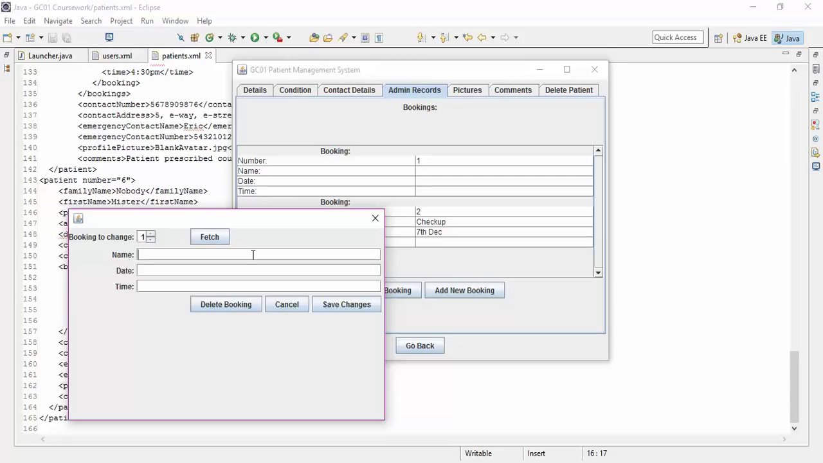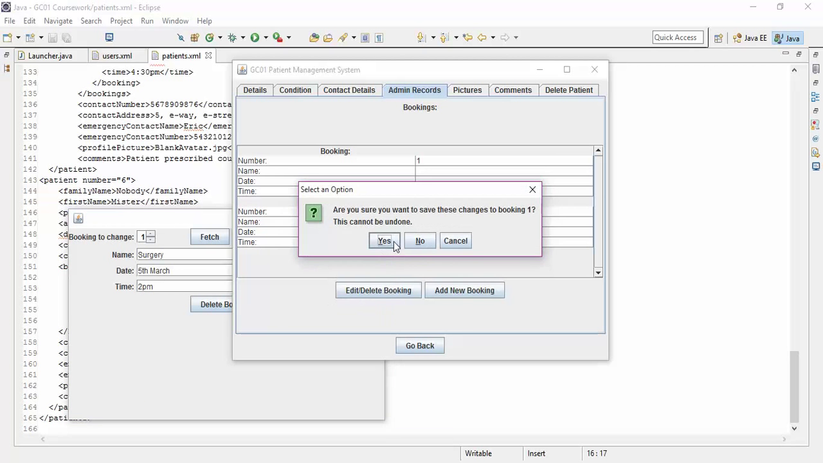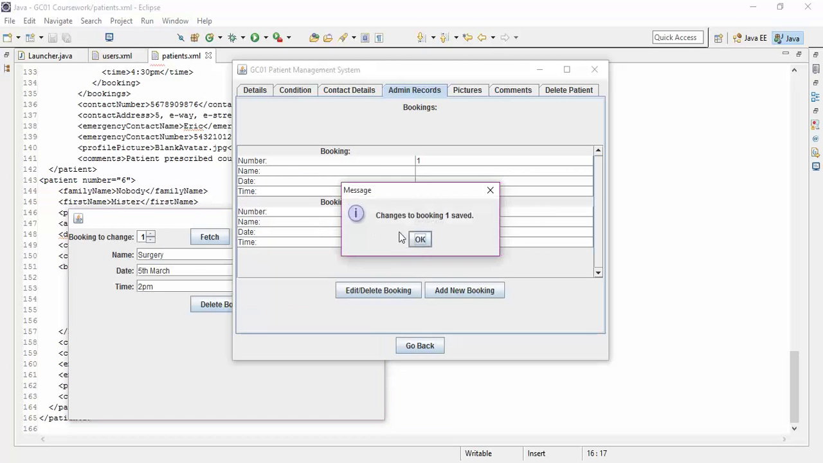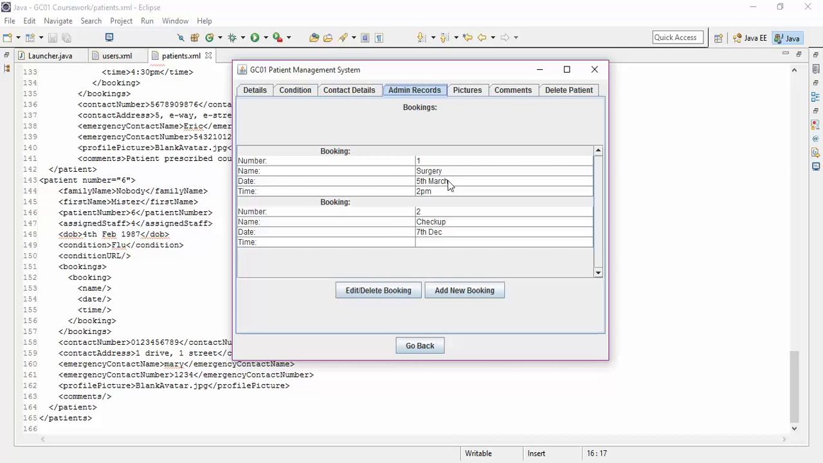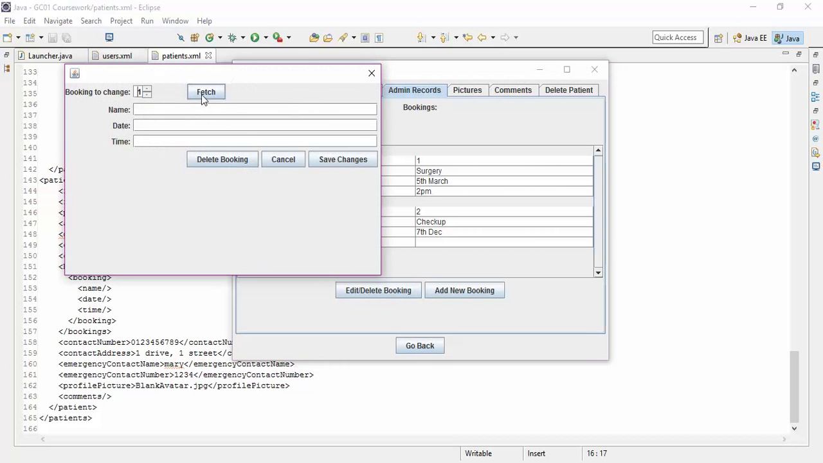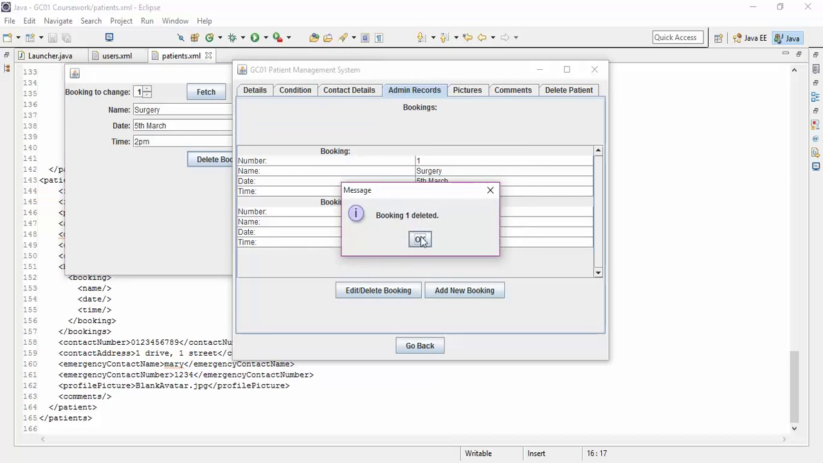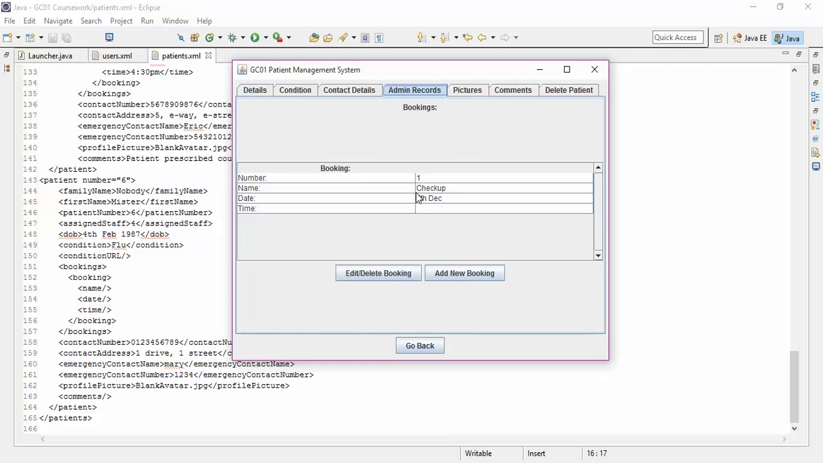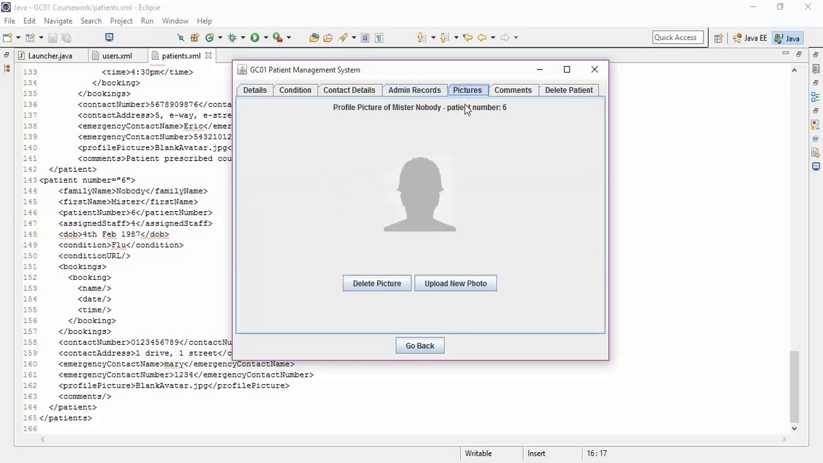I don't know, maybe he's had surgery on the 5th of March at 2 PM. Save the changes, and go back. That's been done perfectly. Or, on the other hand, if you don't like it, fetch it, and click delete. It's all gone. There's the admin records. On to the next one, which is pictures.